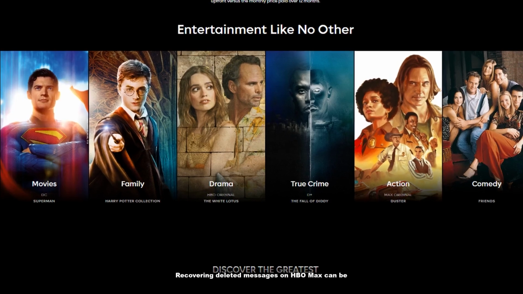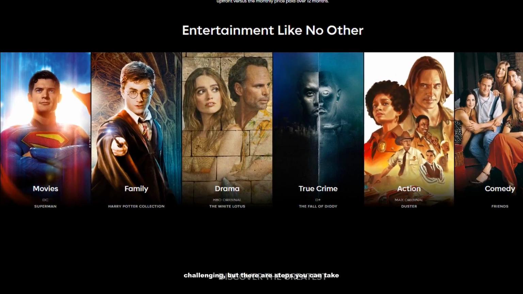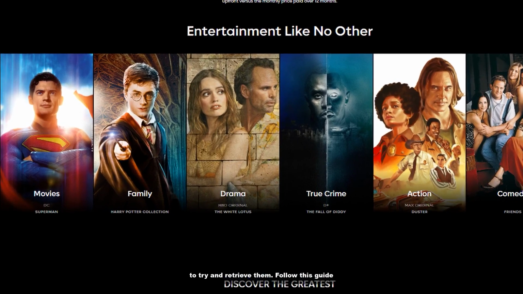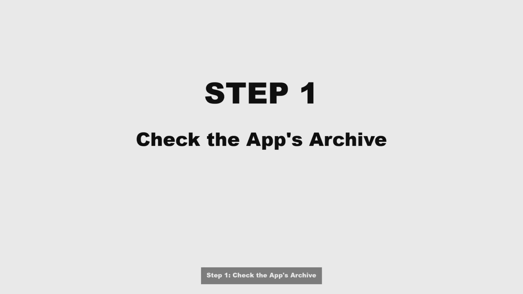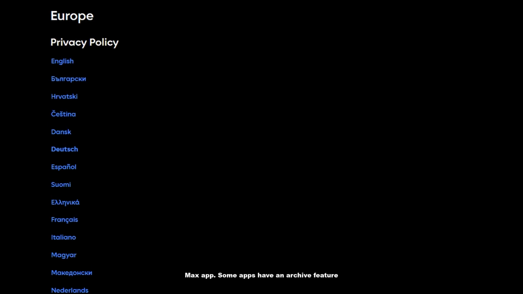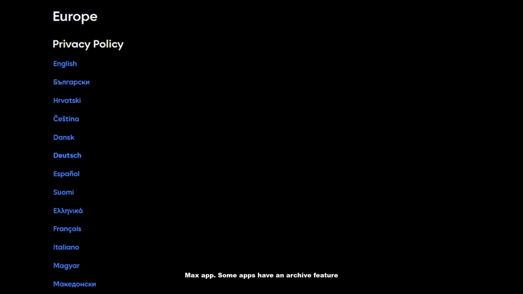Recovering deleted messages on HBO Max can be challenging, but there are steps you can take to try and retrieve them. Follow this guide for a straightforward approach. Step 1. Check the app's archive. Look for any archived messages within the HBO Max app. Some apps have an archive feature that stores deleted messages temporarily.